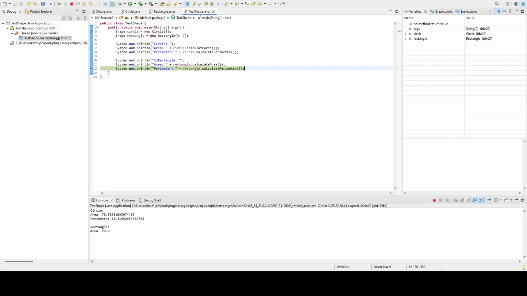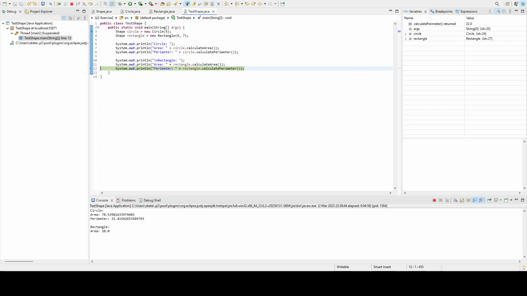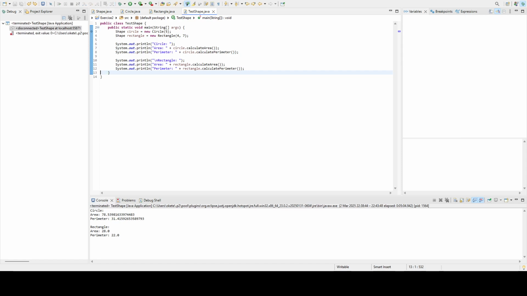So we are going to the rectangle class again, and we call the calculate perimeter method and return 2 multiply width plus height. So we can see in here the perimeter, and that's it. This is how the shape interface and circle, rectangle, and test shape classes work. This program works like that. Let's see exercise 3.